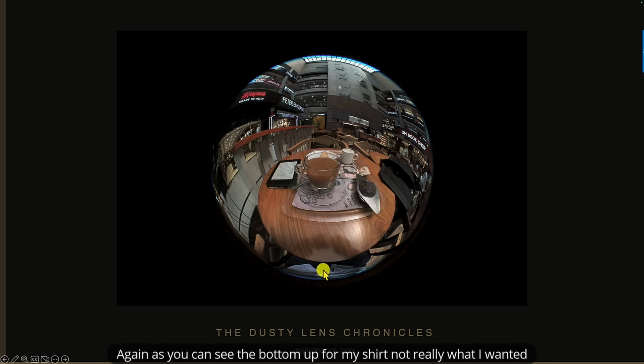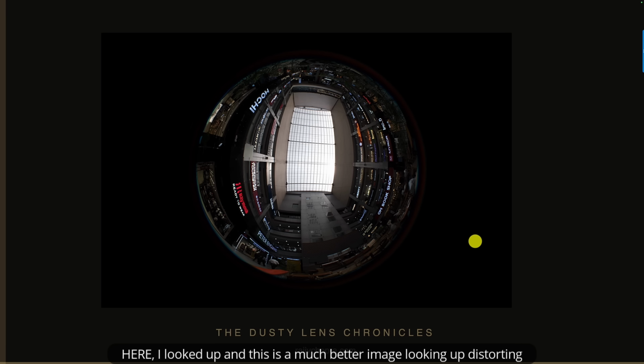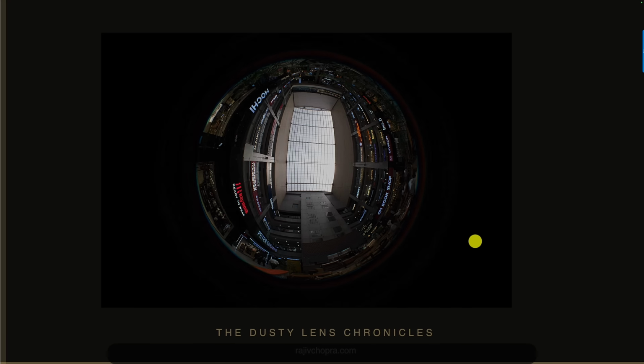Again, as you can see, the bottom of my shirt, not really what I wanted you to see, but it's there. And you can see the shadow of me taking the photograph. Here, I looked up, and this is a much better image. Looking up, distorting everything, and giving you a completely different perspective.